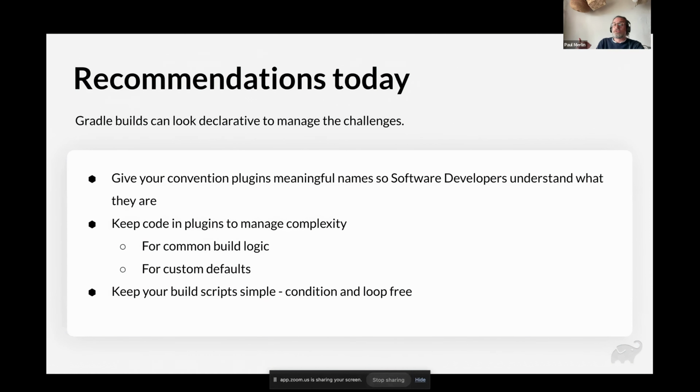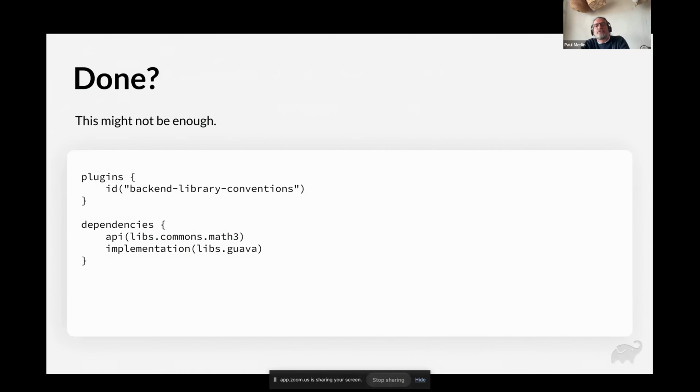And the corollary to these two is to keep all the build scripts simple and not make use of the full power you have in there. Don't use too many code constructs like conditions and loops and so on. And that can give you something as simple as this. I have a plugin applied, it's a backend library, a few dependencies, maybe some more, but we were thinking this might not be enough.